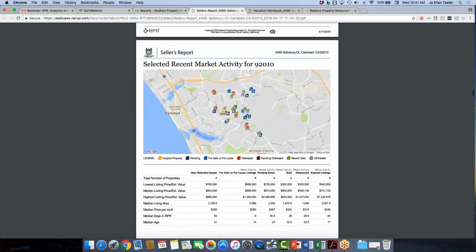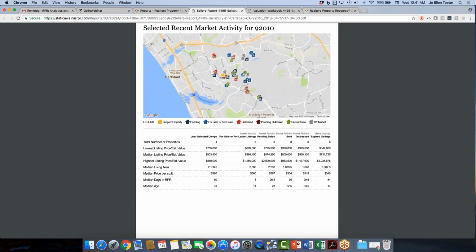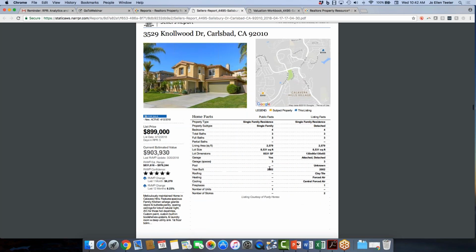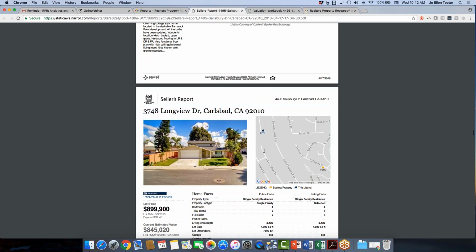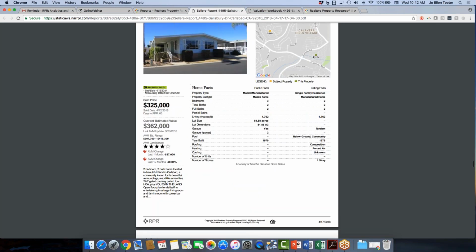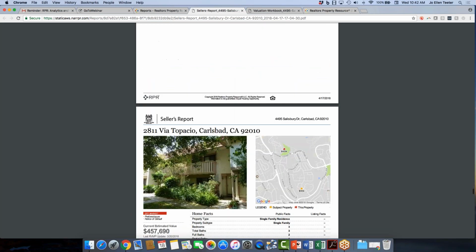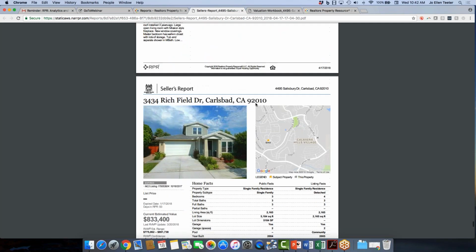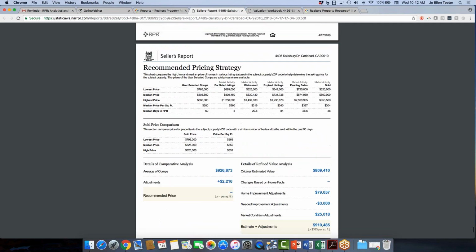And then it goes into all the recent market activity, breaks it down by the different categories, the comps that you've selected versus ones that are for sale or lease, pending, sold, distressed, and expired. And then it goes into the market activity. Now I'm going to bypass this whole area and get down to the meat here, if I can. So I'm just going to go on on down here. So it goes into all those individual pages here. Hopefully not making you guys nauseous here. Let me just go down to the rest of the report here. There we go. All right.